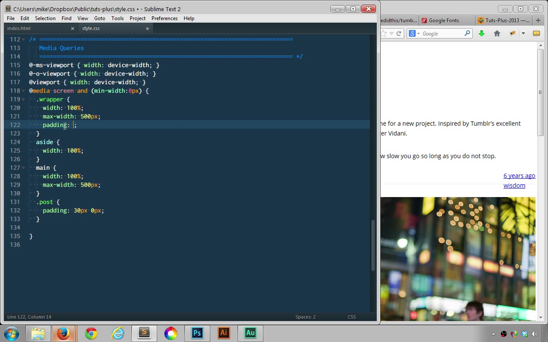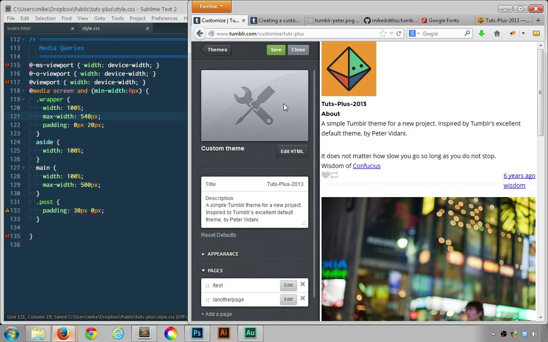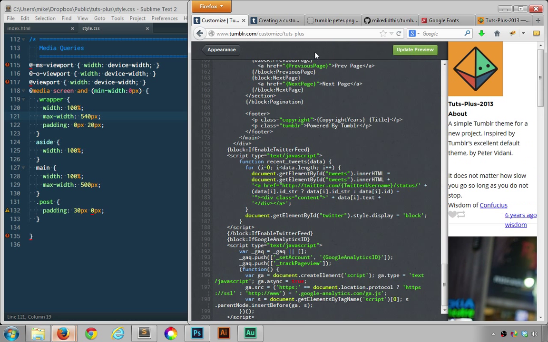So if we do padding and then 20 pixels, so what we're saying here is that the padding on the wrapper will be 20 pixels on the left, 20 pixels on the right. And then if we increase this max width to 540, like so, and click save, and then just update the preview.